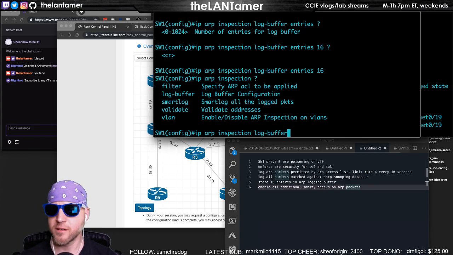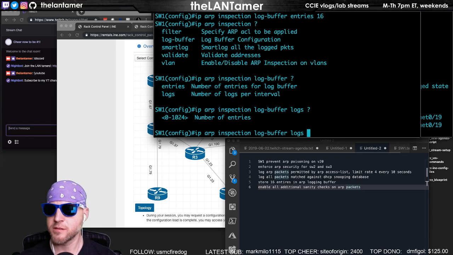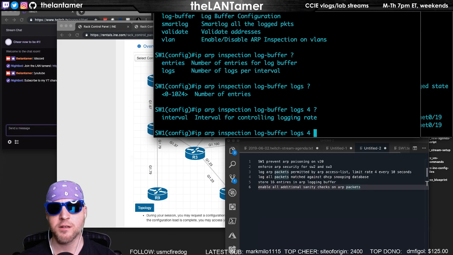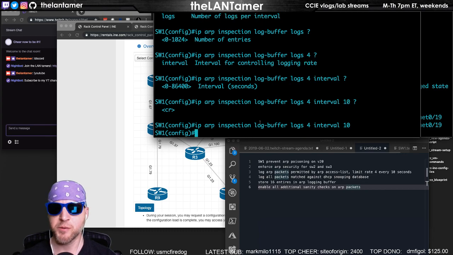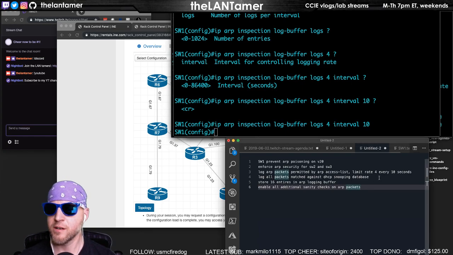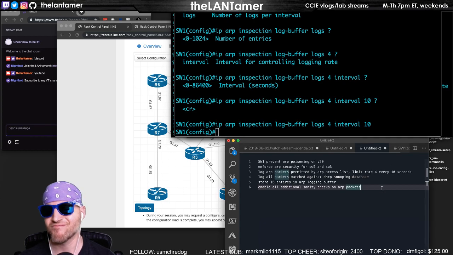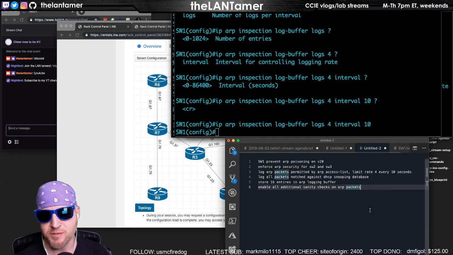Log buffer, logs, for interval 10. I mean, this is one of those things like if you really don't like yourself, or if you're spending a lot of time looking at ARP inspection logs, I'd have to wonder what you're doing with your life. But hey, I could end up doing this myself on some special. This could be me. You never know. I think we're good here.